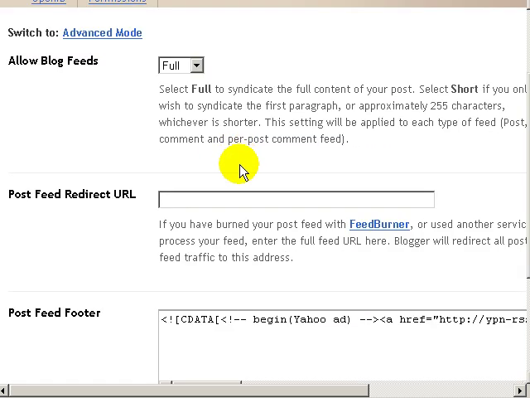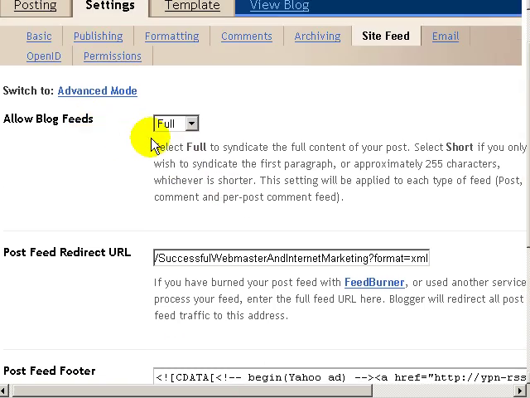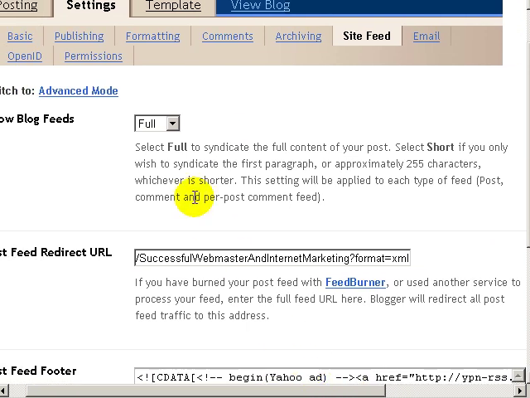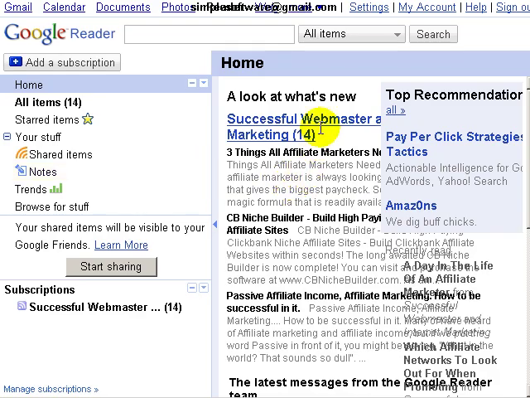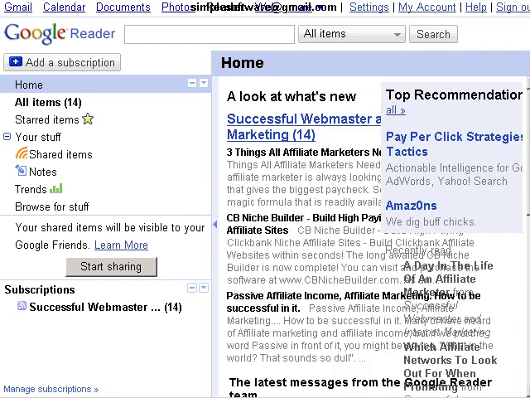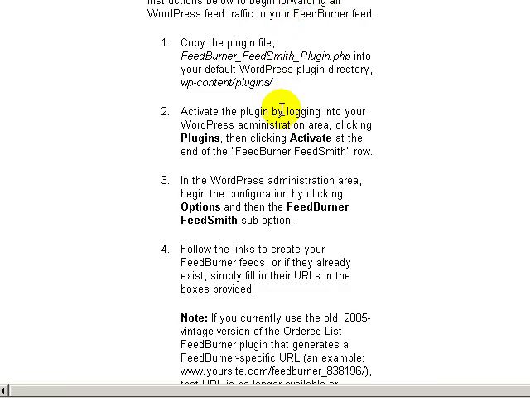and then go to site feed, and then I can post the Feedburner URL in the post feed redirect. And whether you have it full or short, it explains it here. If you choose full to syndicate the full content of your post, all of your content is going to be posted, but I'm going to click on short, and if I go back to my Google Reader, you'll notice that it shows the title and the description of each and every one. It doesn't show the full post. Now that's the integration with Blogger.